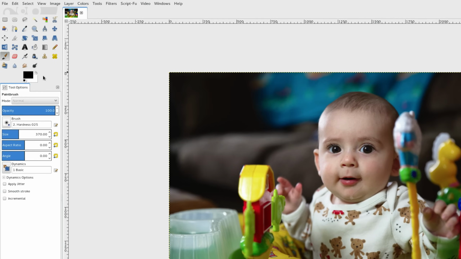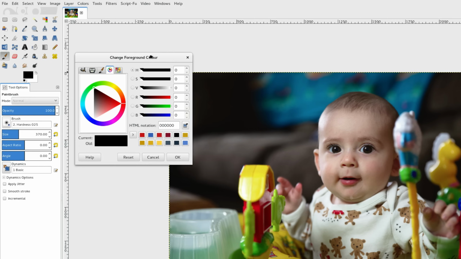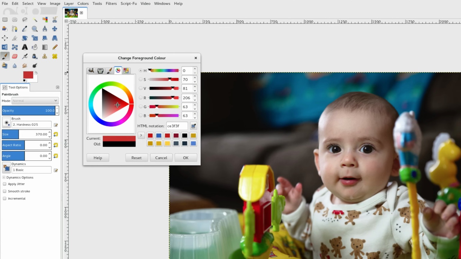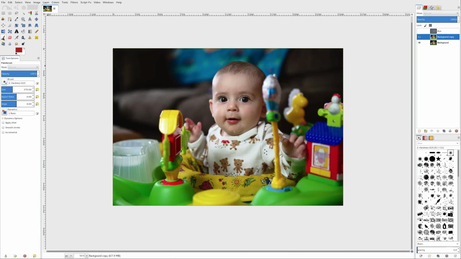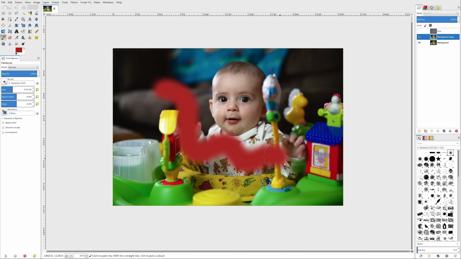You'll notice down here at the bottom, there's a little black and white icon. And the box at the top there, the black one, that's the foreground color. And I can change that by clicking on it. And there's several different ways you can actually change the color. I'm just going to select a red. So now with my brush tool selected, I can click and drag, and I'm painting red instead of black.